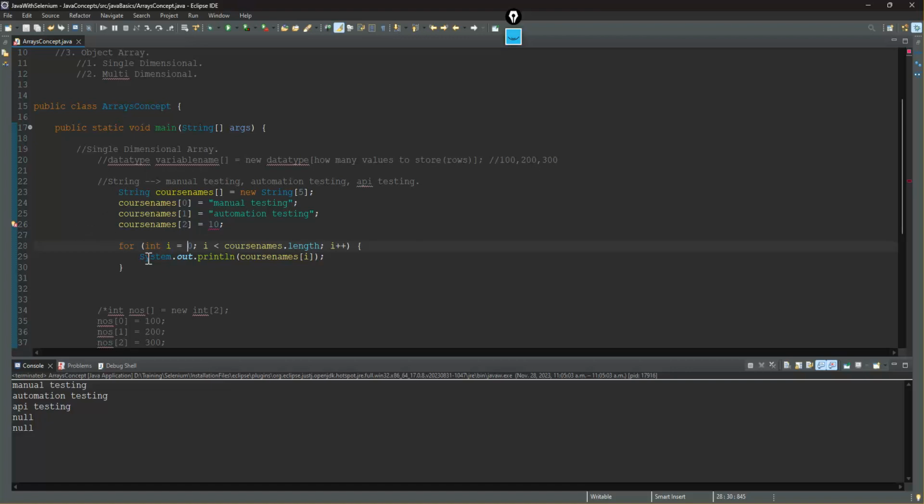So what if I want to store different values of different data types? It is not possible with this, right? So let's see how we can handle that. Let me say API. So this is how you can store string data types.